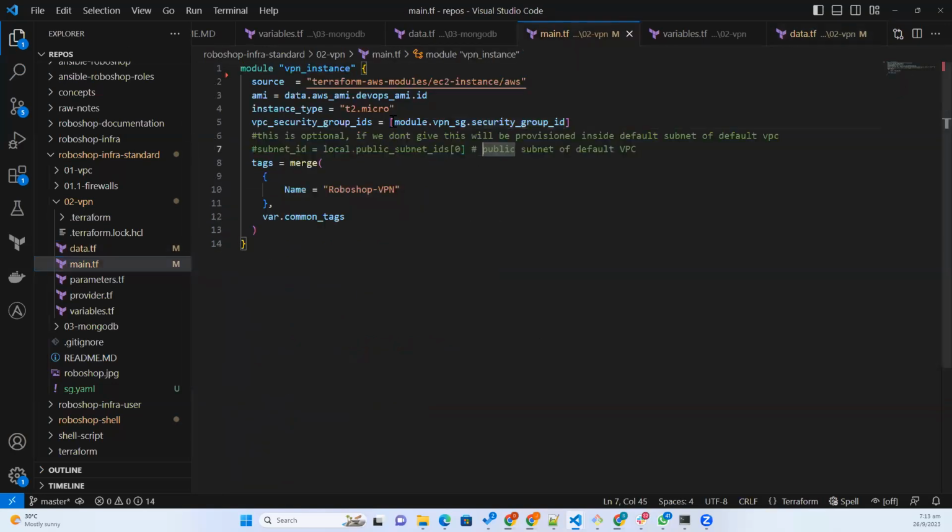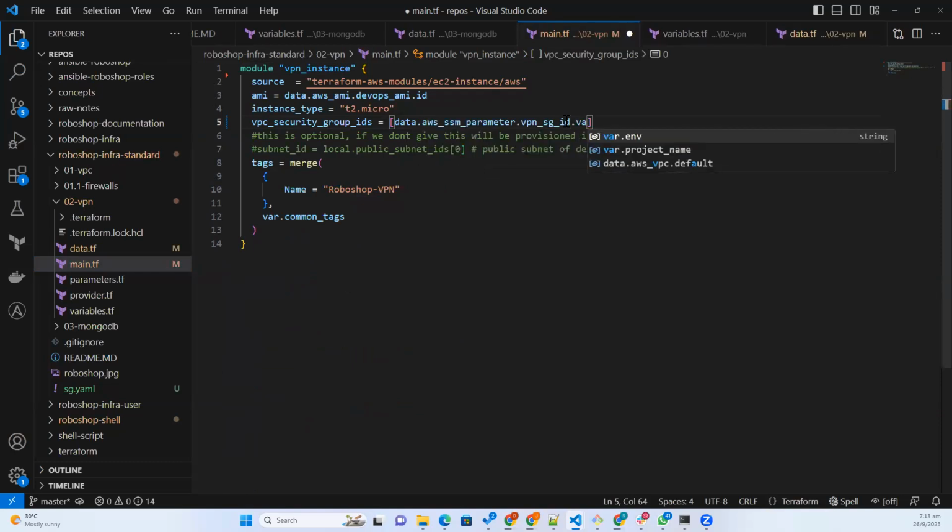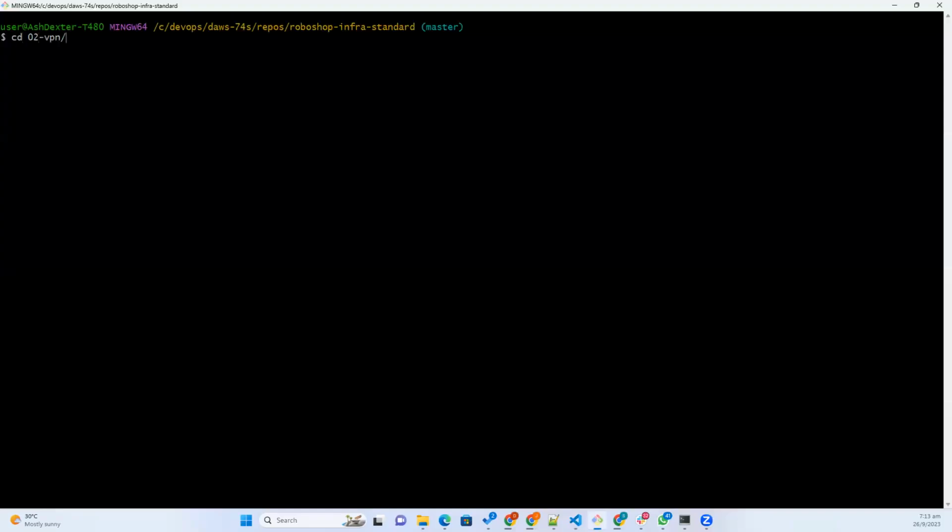Okay, now change it to data.aws_ssm_parameter.vpn_sg_id.value. And then subnet ID you no need to give, it will automatically take the default VPC. So that's it, the VPN. Now let us create VPN. After a few days, generally we will install VPN software itself, just like our Cisco VPN or something else. Yeah, VPN instance will be created.